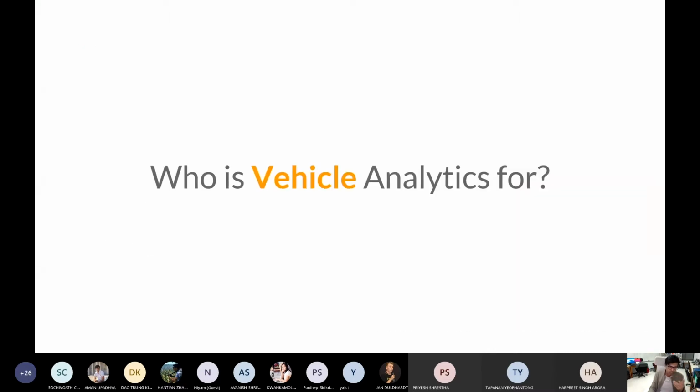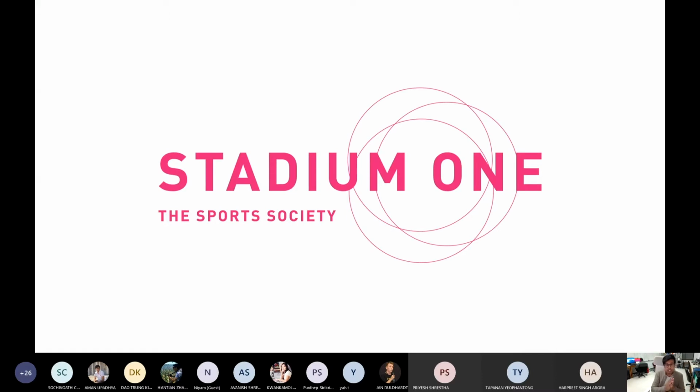So now that you have an idea of what vehicle analytics is, let's talk a bit about who this is actually for and the origins of this project. Vehicle analytics was originally commissioned by Stadium 1, a shopping center in Bangkok. Their team wanted to know the traffic density around their premises, and they wanted the analytics of the cars being parked in their parking lots. We showed them a working demo of vehicle analytics a few months ago, and they loved it.